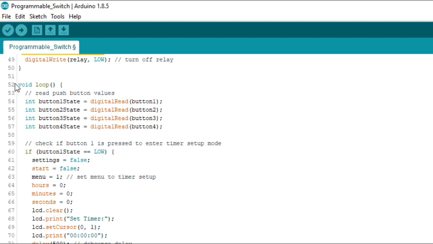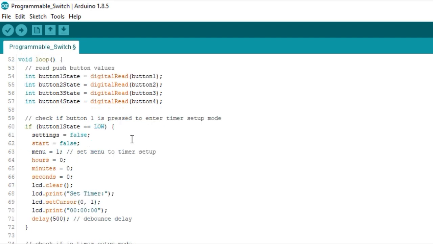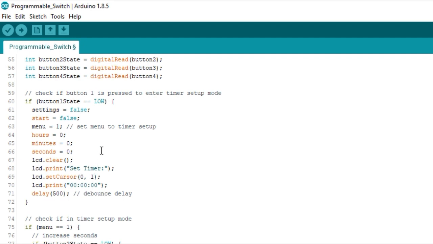Over here at the loop, this is now what we have. I have these button states to read each of the push buttons, just to know when each button is being pressed, after which we kick off with the first operational functionality of this code, which is using the if statement. So first and foremost, if the first button is pressed, that is, whenever the first button goes low, since we are using active low for the button, the system should move into the timer setup.